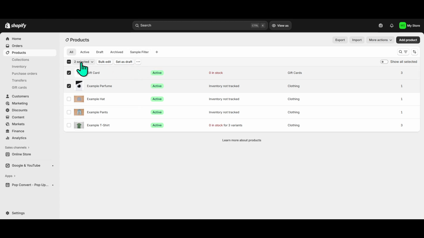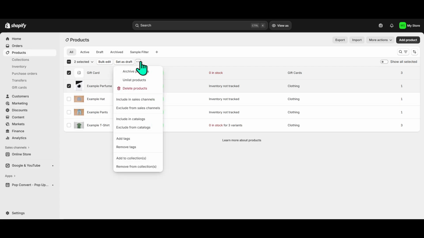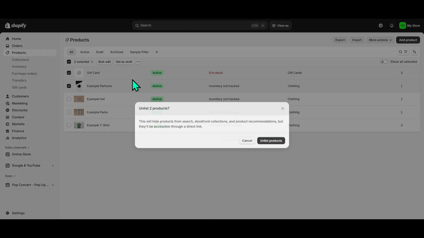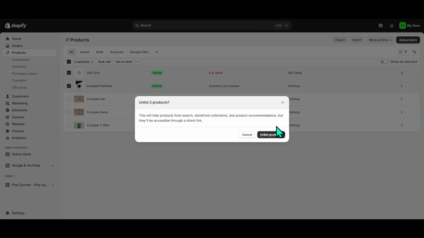You'll notice a 3 dots icon situated above the list. This icon represents additional actions you can take. Click on it, and a drop-down menu will appear. From this menu, you're looking for the option labeled Unlist. Clicking Unlist will initiate the process of removing these products from search and collections within your store.